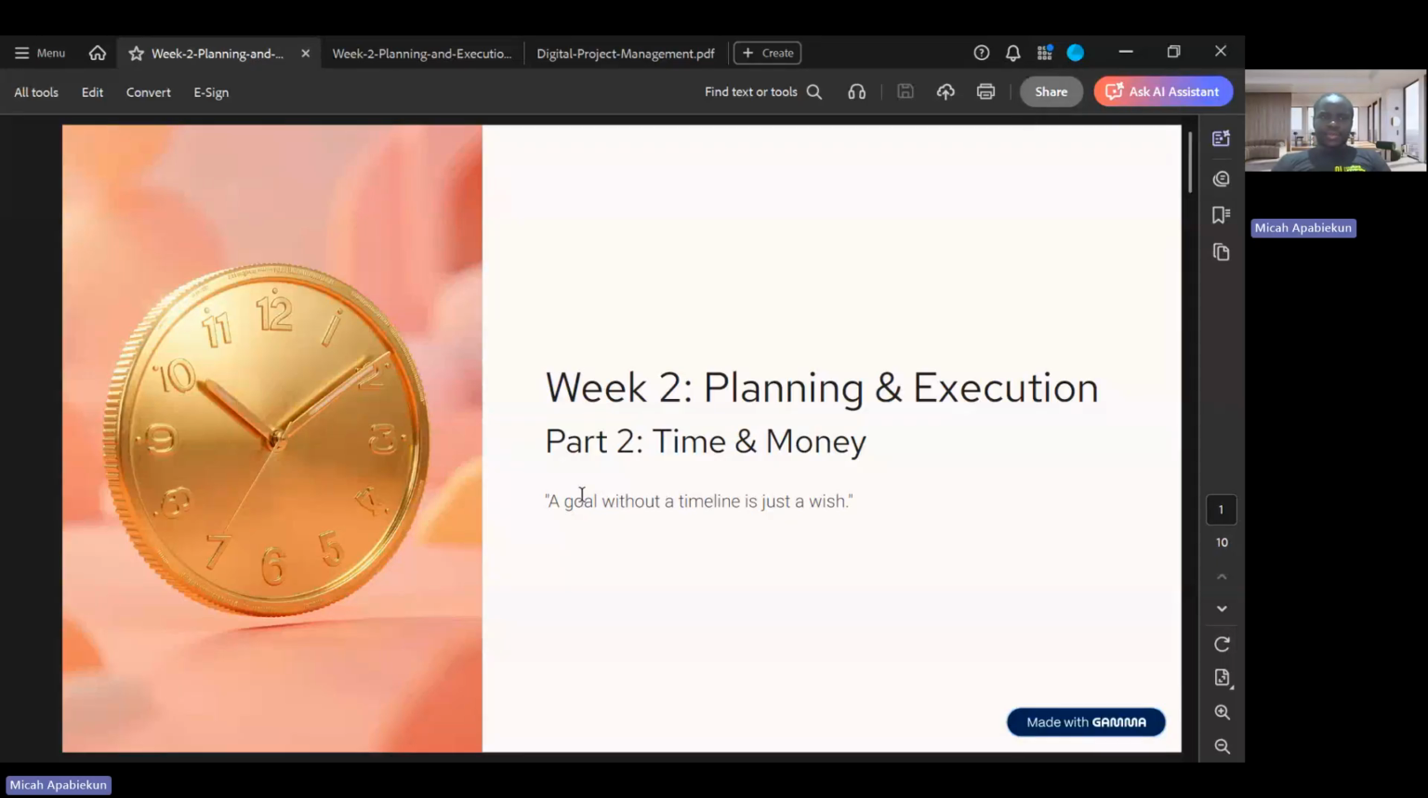So, still on week two, still on planning and execution. We're going to be looking more into time and money right now. A goal without a timeline, like they say, is just a wish. So, let's get into it.